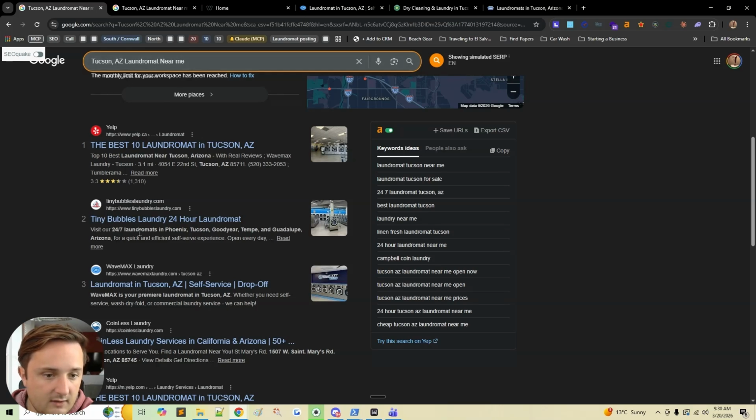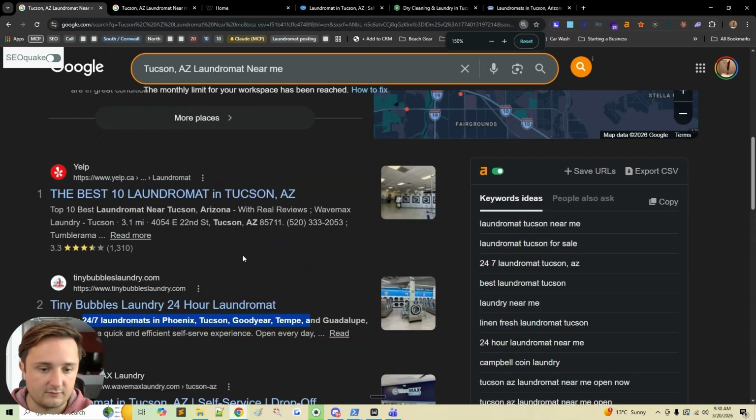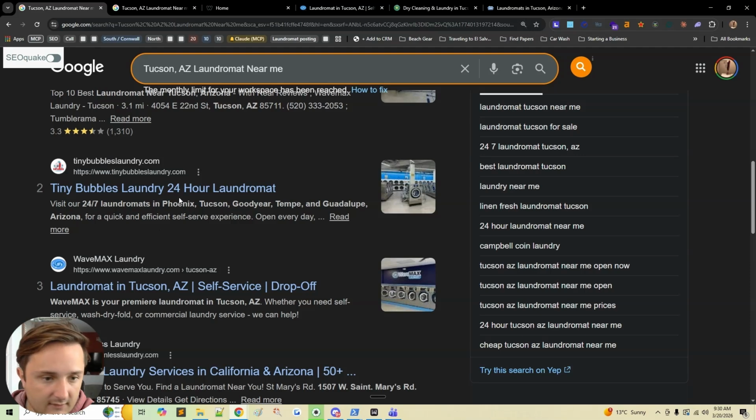Another thing while we're here: whenever you search for the keyword you're going after, you want to look for what's being highlighted in the searches. It might be a little hard to see, but I'll zoom in. These words are bolded: 24/7 laundromat in Phoenix, Tucson, Goodyear, and then all of these cities in Arizona. Everything else isn't bolded. So what Google is telling us is that it thinks these words are more relevant to your search query, and these are words we want to include on our page.